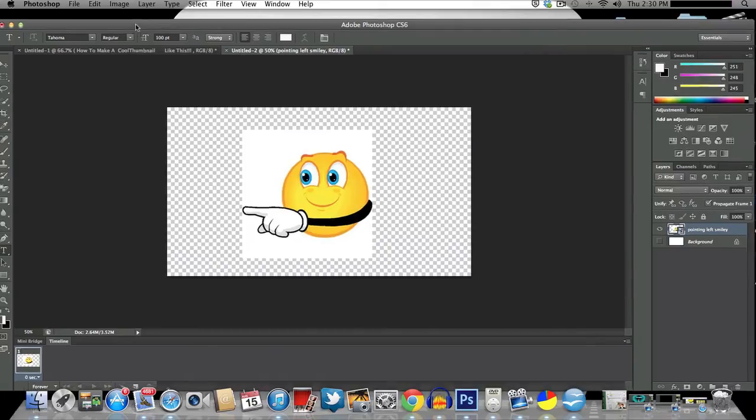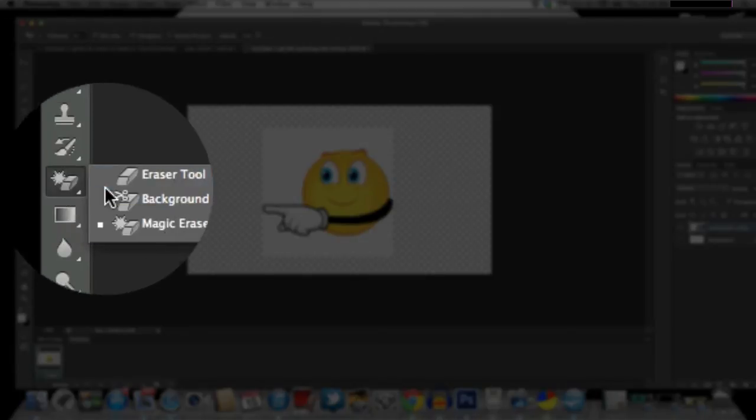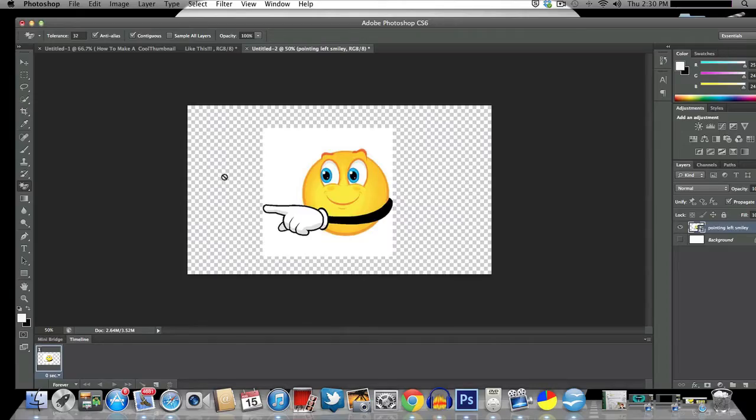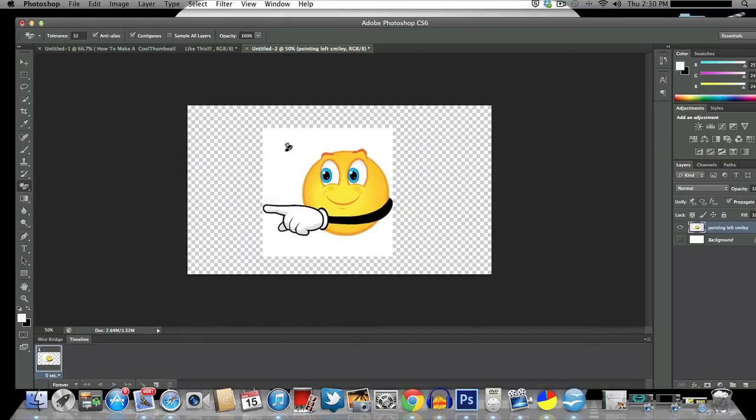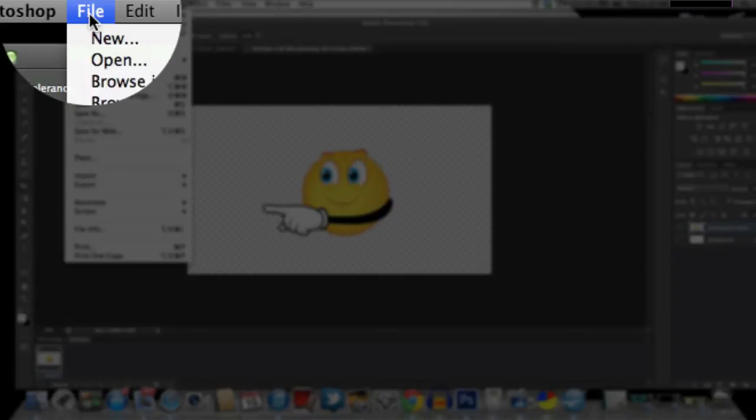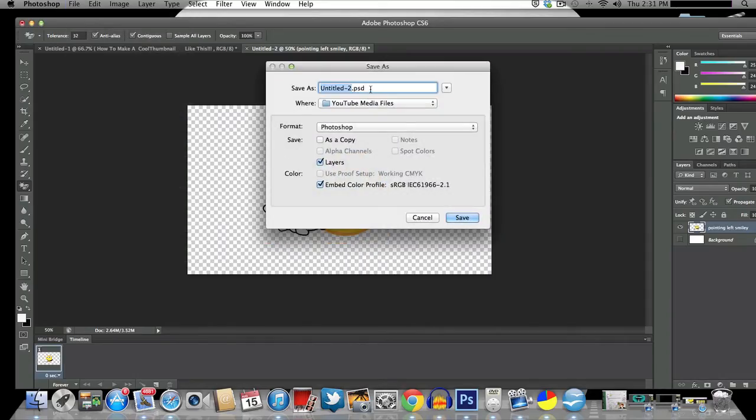So go on over to your eraser, click on it and hold it until it opens up, and go to the magic eraser tool. Go ahead and click on it and erase that white box. So you can see here the white box is gone. We now have a transparent image. So go to File, Save As. This is very important right here.